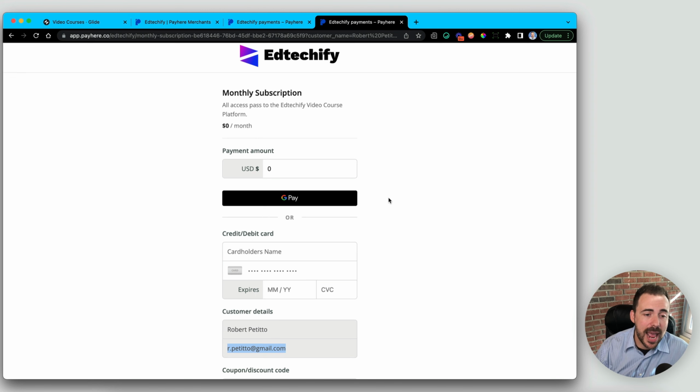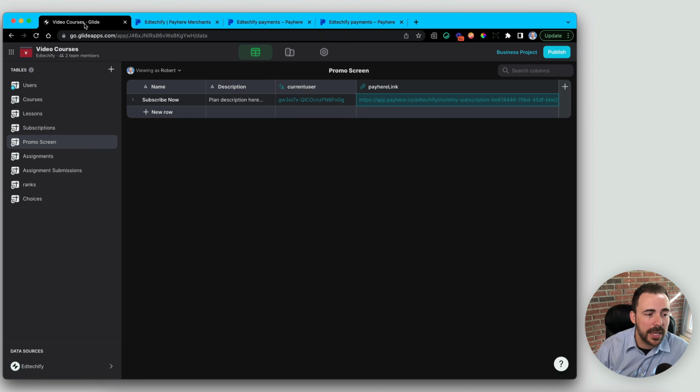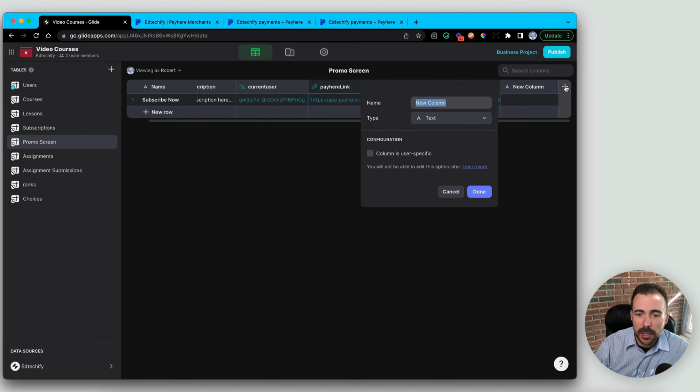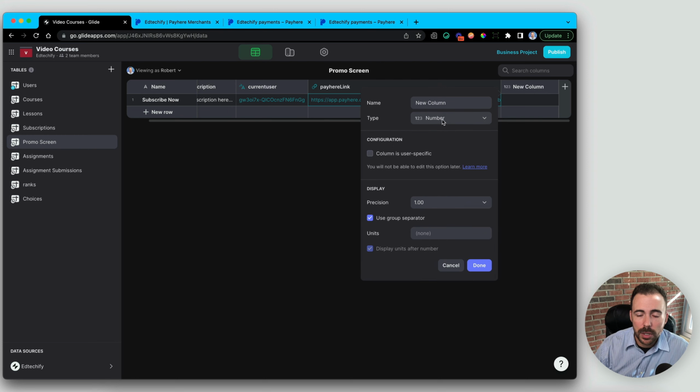All right, now let's tackle the payment amount. Okay, back in our promo screen. Here's where we can set the price. I recommend creating a column for that, just to make things clear. I'm going to go ahead and create a new column, and it'll be a number column. And we can call this subscription amount. And here's where we can define exactly what we want that amount to be. I'm going to go ahead and leave it as 0.00 precision. Since I'm using US dollars, I'll do the dollar sign and display the unit before the number.